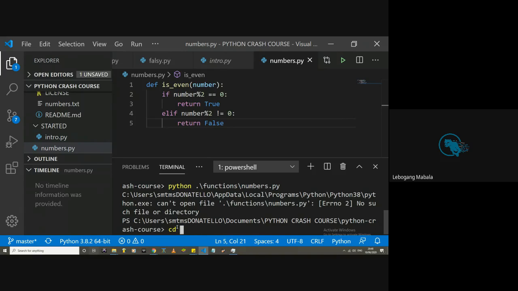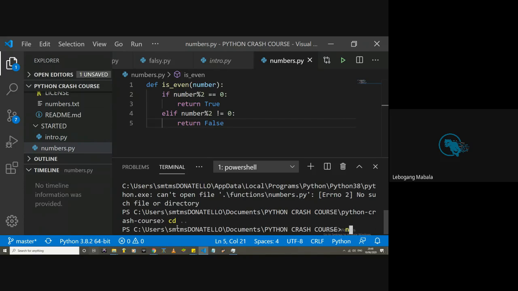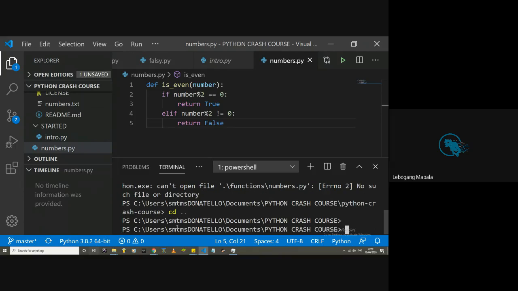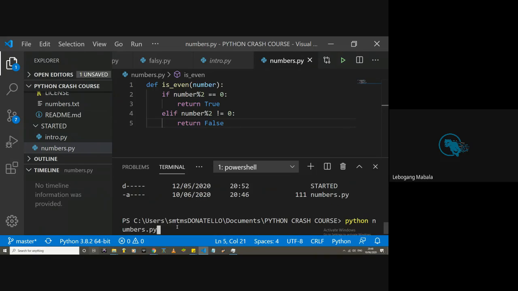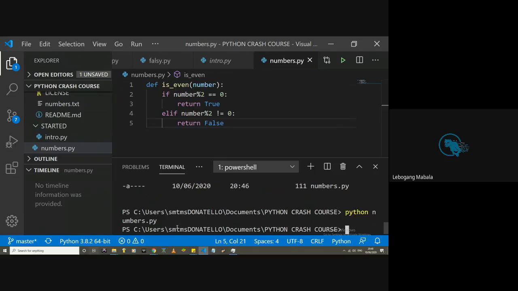No. Go back one, so two periods. Enter. Just type ls. Enter. Yeah, so you can just type Python numbers there because it's at the top level. You can move it afterwards. Cool. Nothing happened, right? So I want you to use it to test your function.